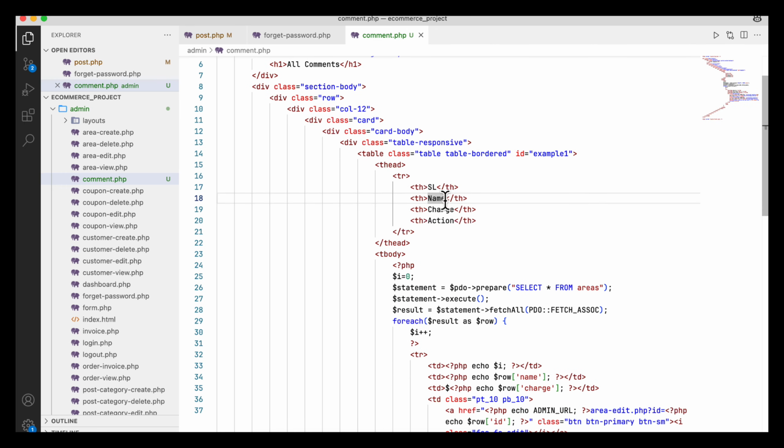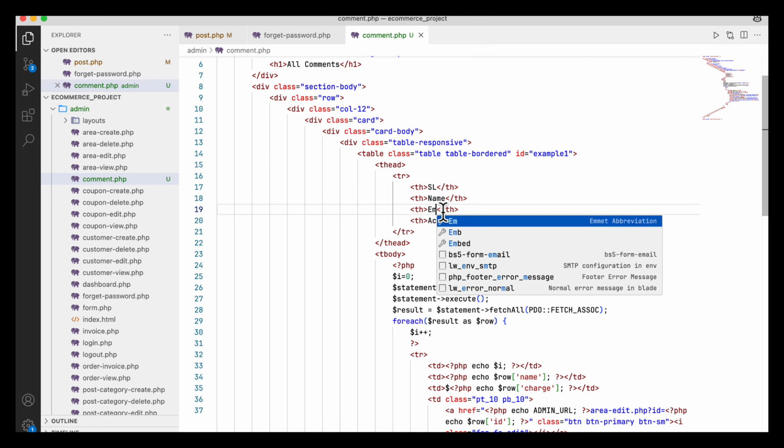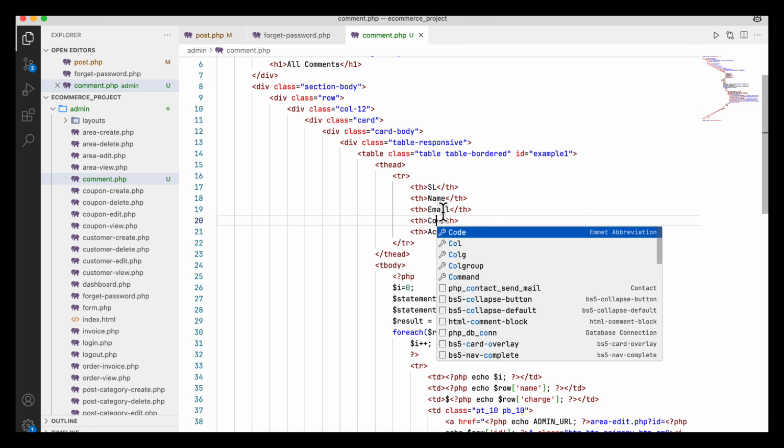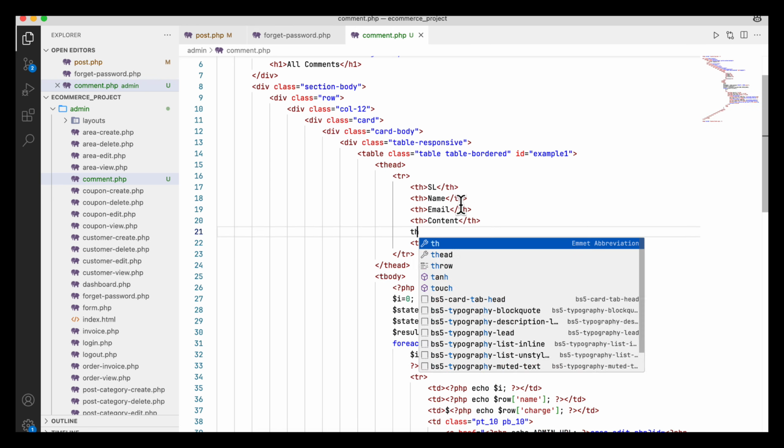So in order to show all the comments, here actually name, email, and another one is content, the comment date, so publish date, and another one is status. So here this, sorry, so it is status. Oh sorry, this is status. Okay, so here I am going to check the post. So post title I will show here.